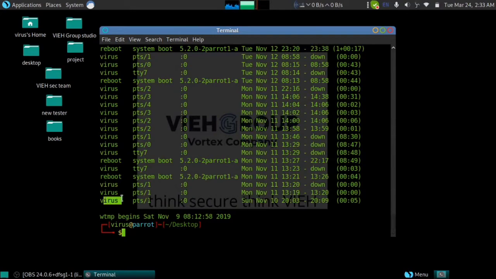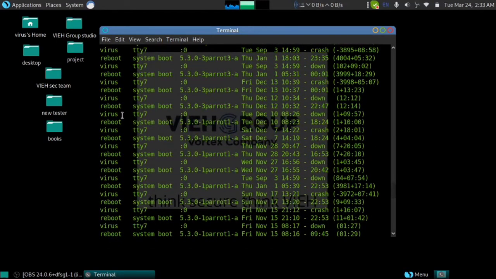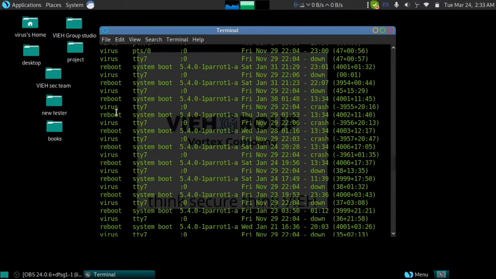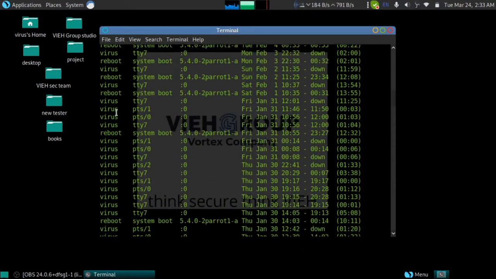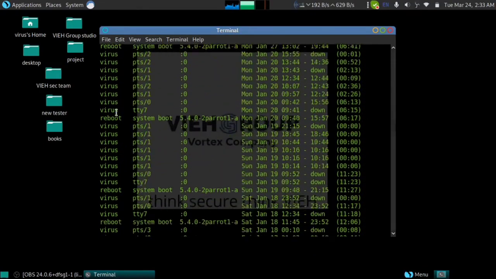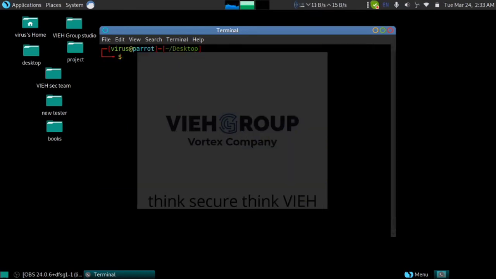This is my username, virus. It's showing all the users who have previously logged in. I'm using this system, so it's showing only virus because it's my username and I haven't created any other username. It's showing the day, the month, the time, and a lot of information. Let me clear the display to move towards our next command.